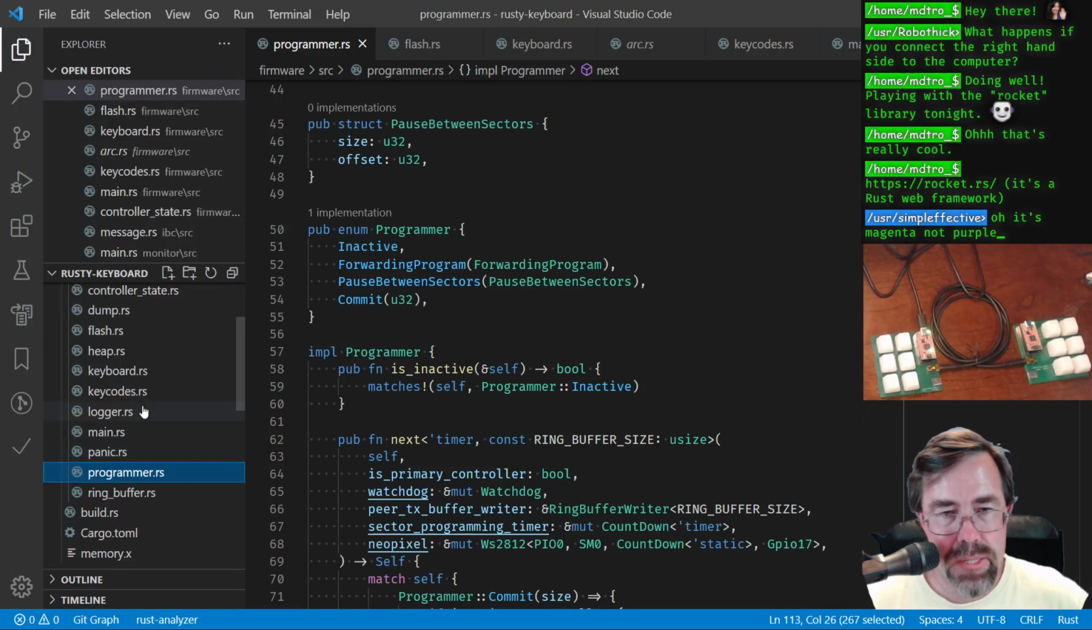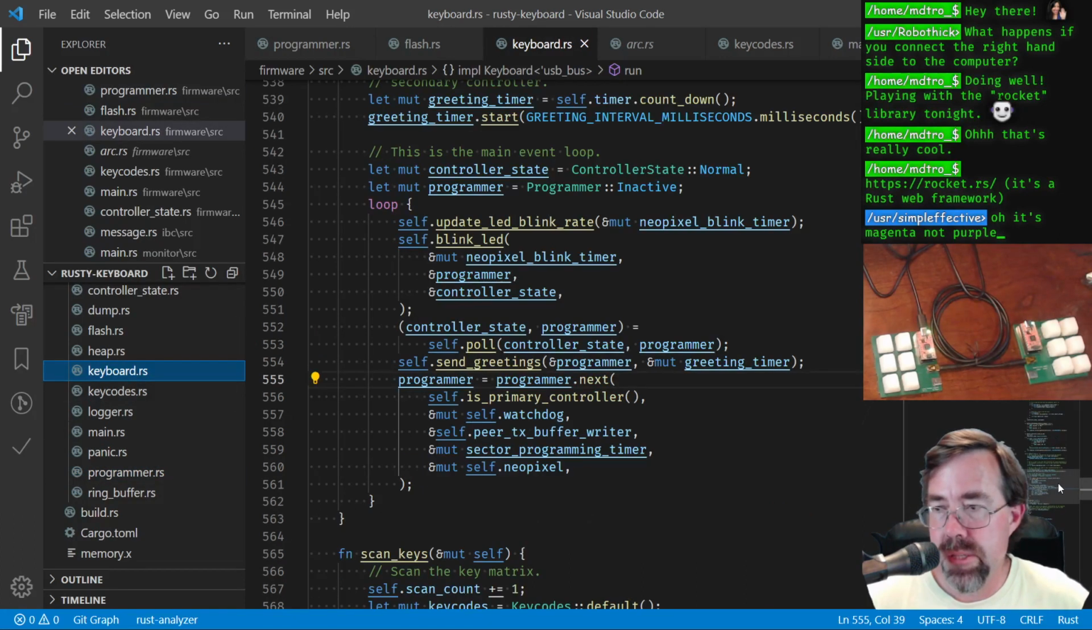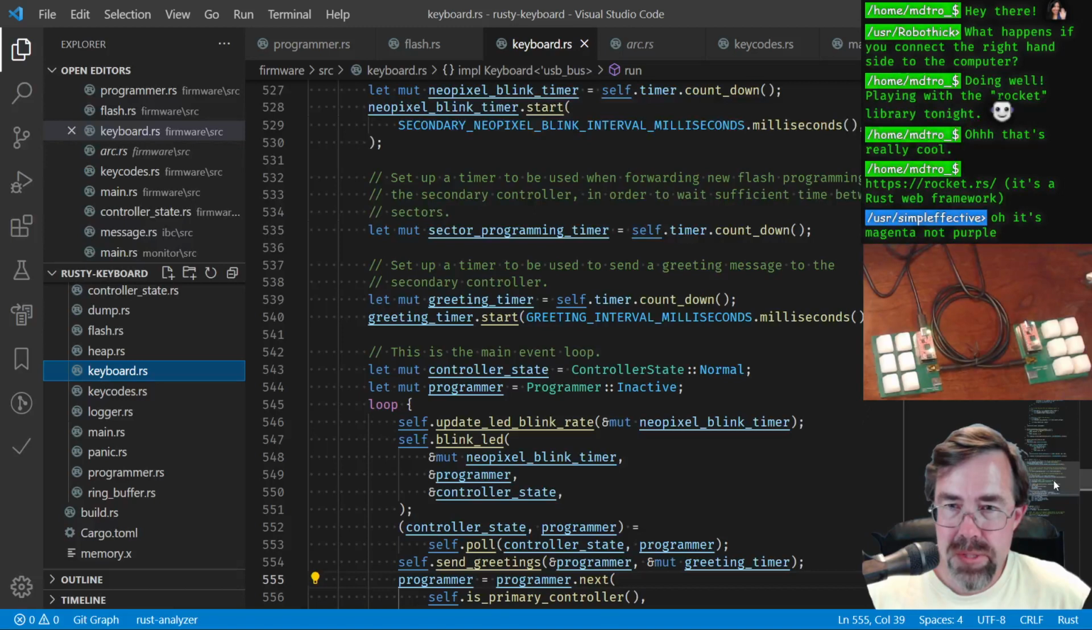Okay, what else should I inspect? Probably in keyboard, I should take a look. Weren't there a few things I wanted to rename?